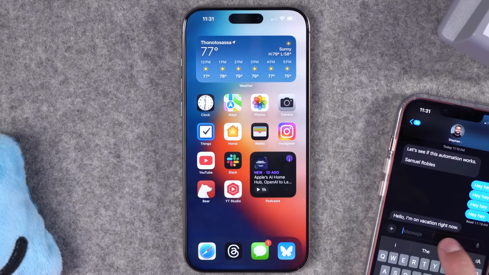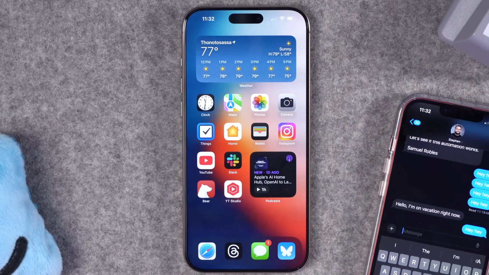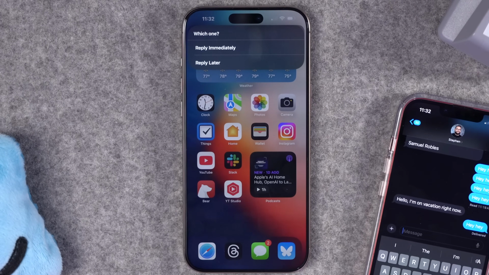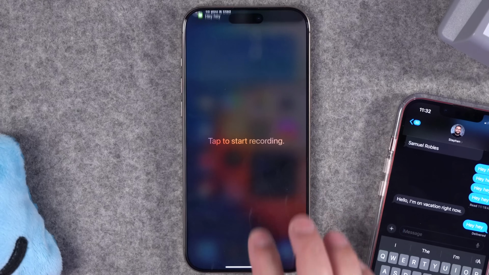All right, so let's test this out. I'm going to send myself a text message. That automation should automatically run in the background, and we should see the menu pop up whether we want to reply immediately or do a reminder. Let's say we want to reply immediately. We're going to tap to start recording.